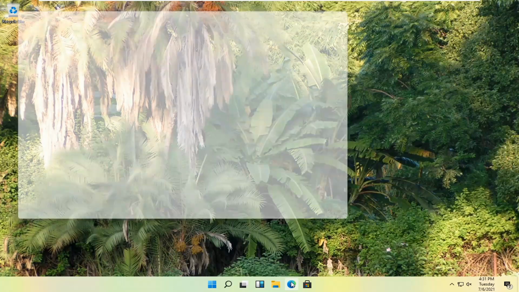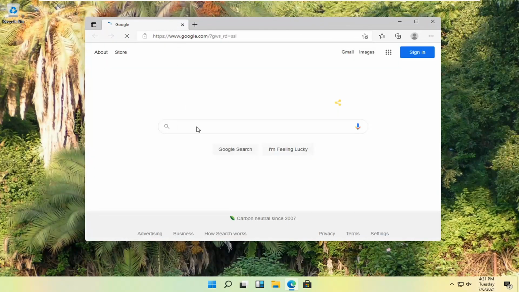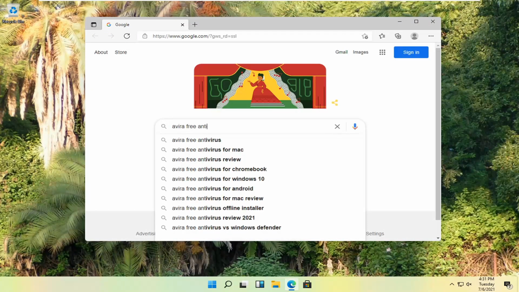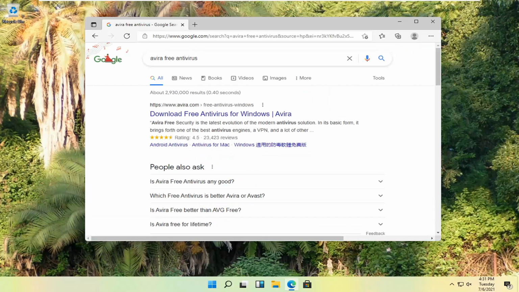So all you have to do is start by opening up a web browser of your choice. I will open up Microsoft Edge for today's tutorial. And you want to navigate over to google.com, and into Google search you want to search up Avira free antivirus. One of the best results should be from a site named Avira.com, download free antivirus for Windows. Go ahead and open that up.